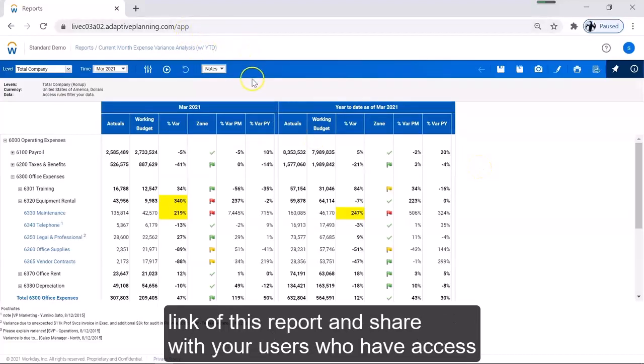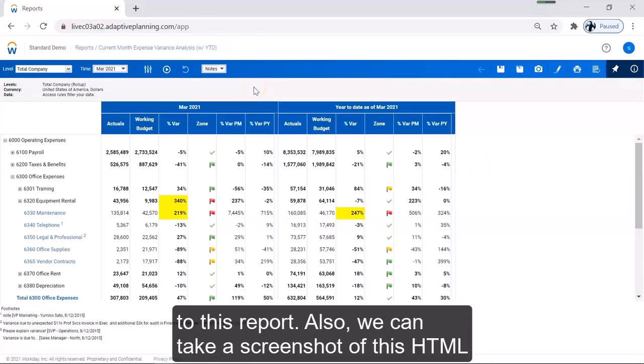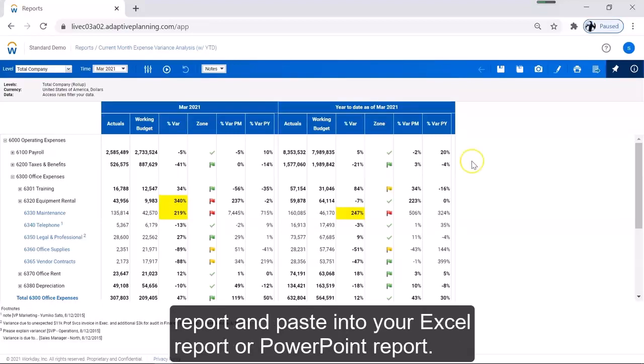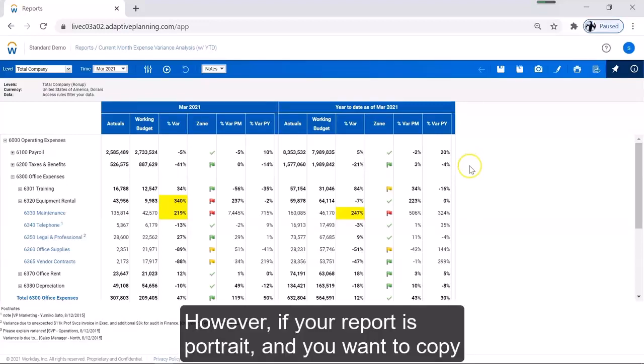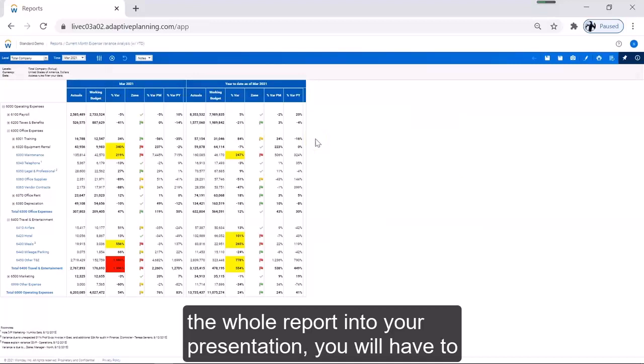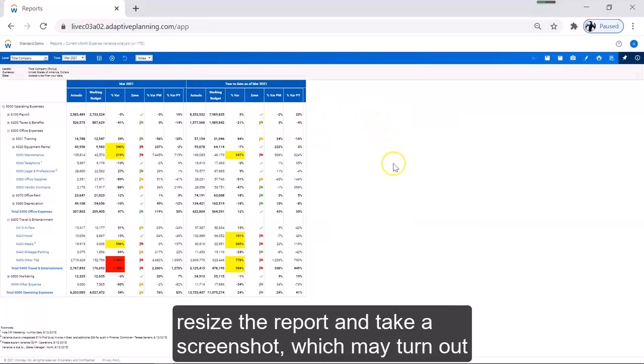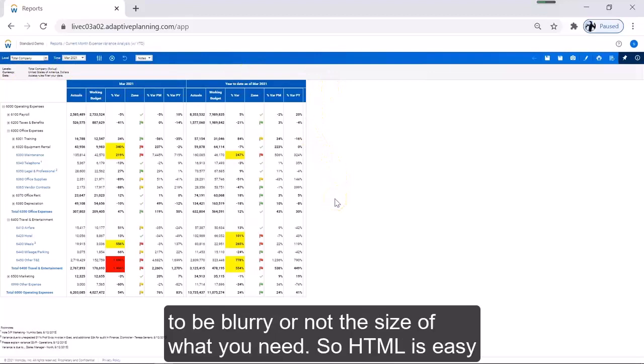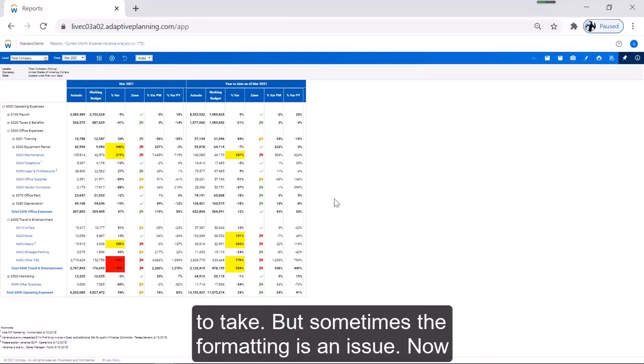We can send the link of this report and share it with users who have access to this report. Also, we can take a screenshot of this HTML report and paste it into an Excel report or PowerPoint report. However, if your report is portrait and you want to copy the whole report into your presentation, you will have to resize the report and take a screenshot, which may turn out to be blurry or not the size of what you need. So HTML is easy to take, but sometimes the formatting is an issue.